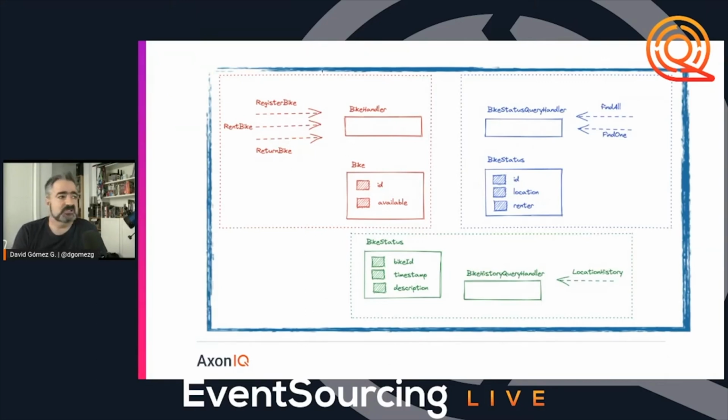For those actions, which we will identify as commands, we will have a bike handler. This bike handler will deal with its own model of what a bike is. And this model is focused on exactly what the handler needs to know in order to properly handle all these commands. So the bike in this case will be just a regular POJO, which is going to have an ID and a Boolean that will help us know whether that bike is available or not for rent.